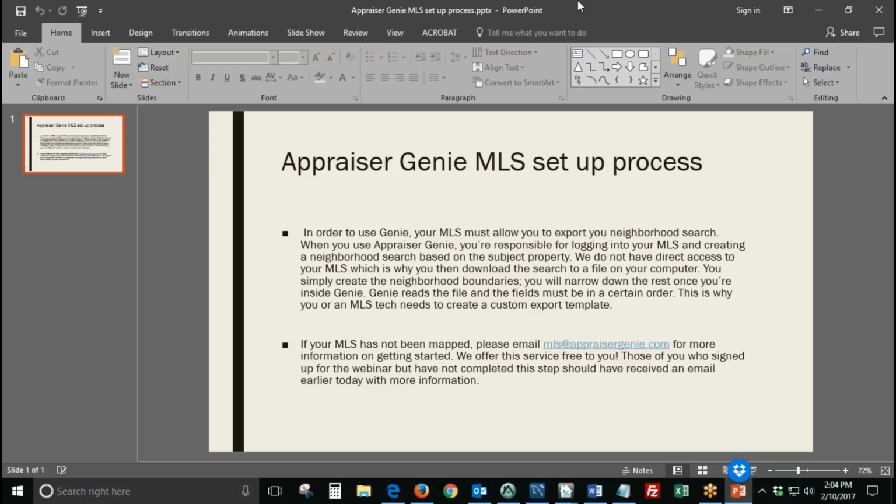The first thing you'll notice is I have a picture on my screen indicating Appraiser Genie's MLS setup process. Now there's not much required to use Appraiser Genie. The only step you need to take, no matter who you use, whether that's Total, Appraise It, ACI, you have to have your MLS set up. In order to use Genie, your MLS must allow you to export your neighborhood search.